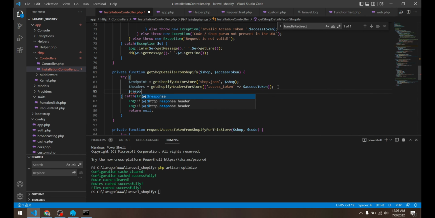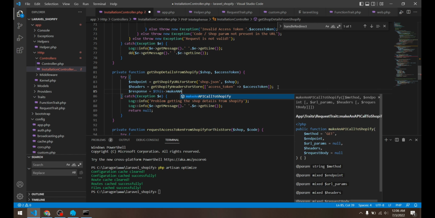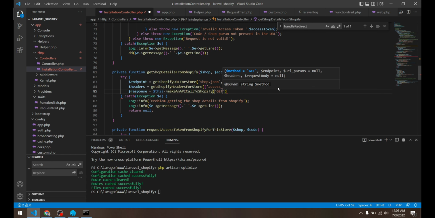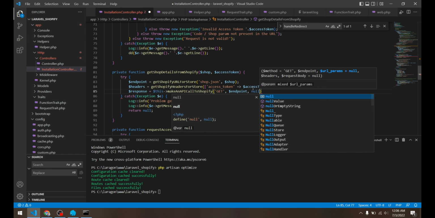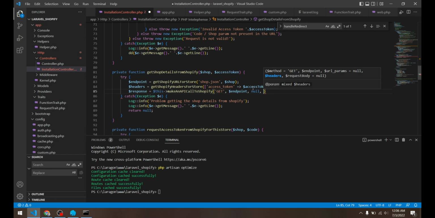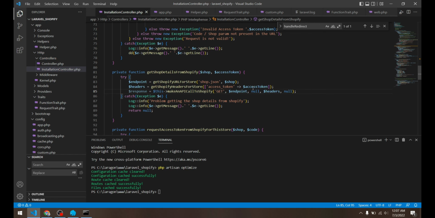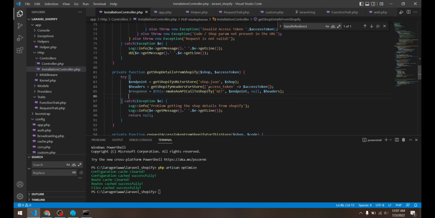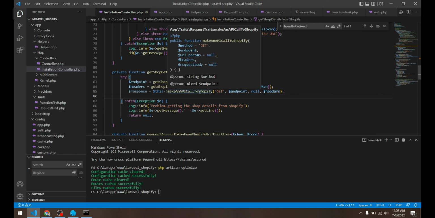So let's make the call. Response this make an API call to Shopify. I will say get, then I will say endpoint. After that, I don't want anything in the URL params, so then I can say headers, and after that null, because it is a get request, not a post one, so the request body can be null. And you know what, I can just do this. We don't have to specify the last parameters all the time.